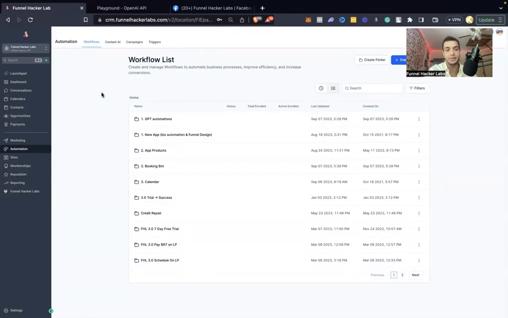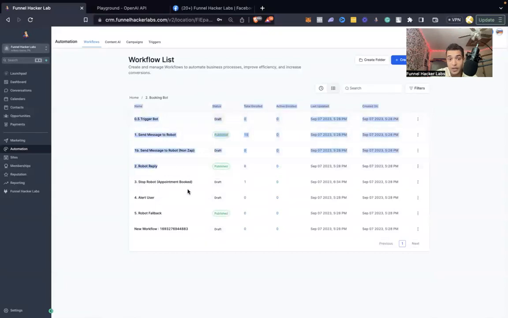It's freaking amazing. Over here, we used to have the GPT automation actual booking bot, with all this complicated stuff right here. It used to be connected to Zappy chat, but we don't need that anymore. So we're going to overhaul this completely.